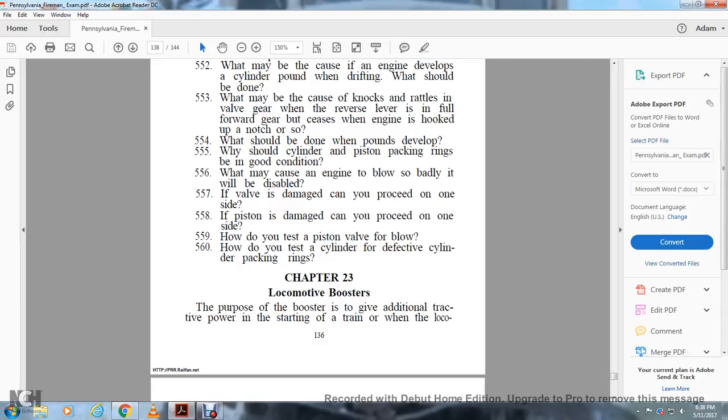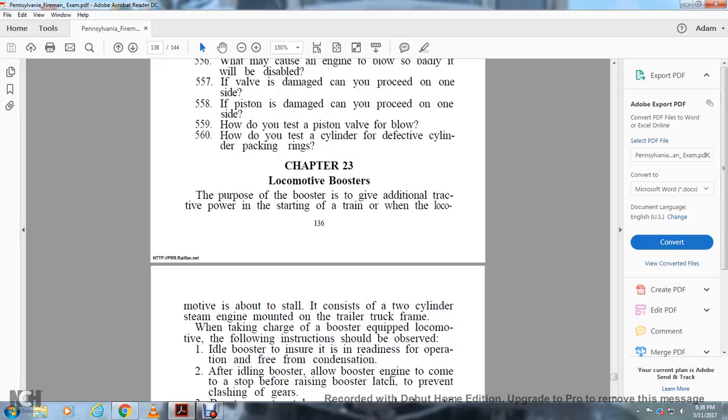Alright, Chapter 23, Locomotive Booster. The purpose of the booster is to give additional traction to the locomotive for starting the train whenever the locomotive is about to stall. It consists of a two-cylinder steam engine mounted on a trailer truck frame. Engineers taking charge of a locomotive equipped with a booster should observe the following instructions.